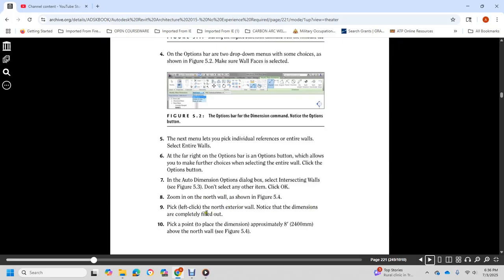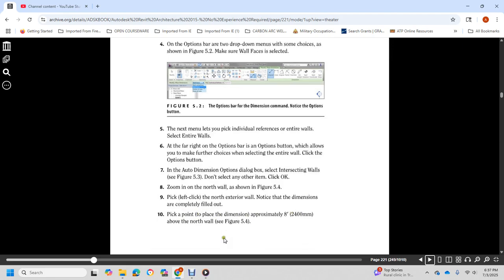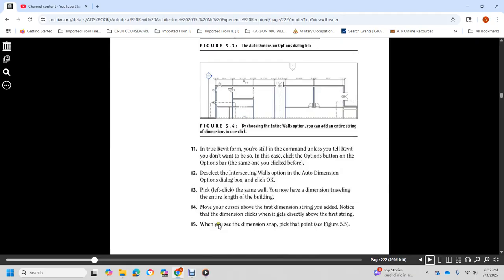Notes for the dimensions are completely filled out. Pick the place for the dimension approximately 8 feet over the north wall. The command is still active, unless in Revit you don't want it to be. In this case, the option button and option bars are the same as before. Deselect the intersecting walls option in the Auto Dimension Options dialog box, click OK, and left-click on the same wall.